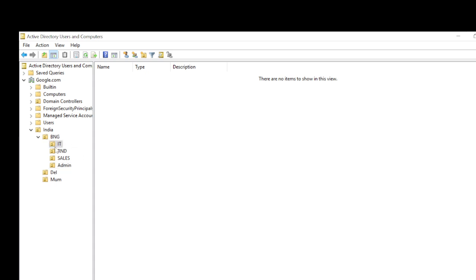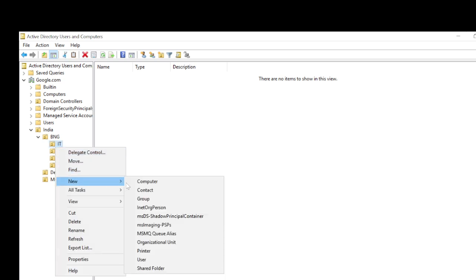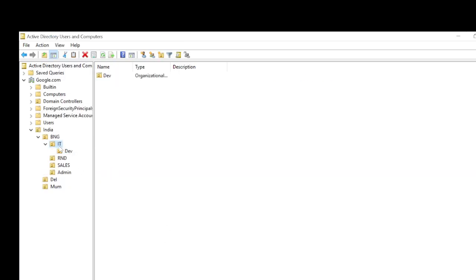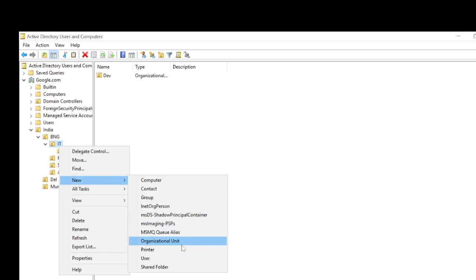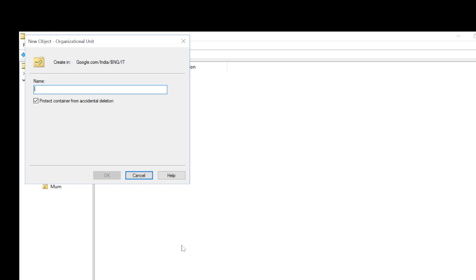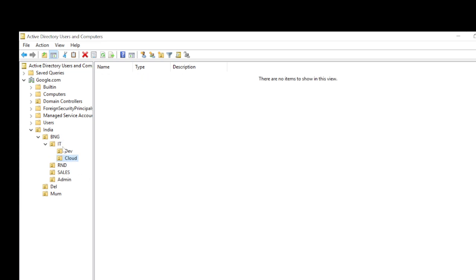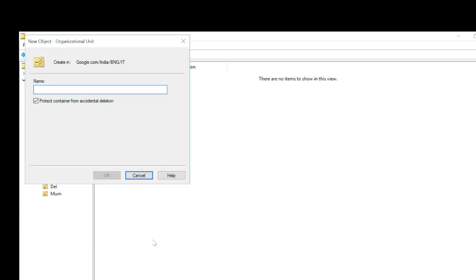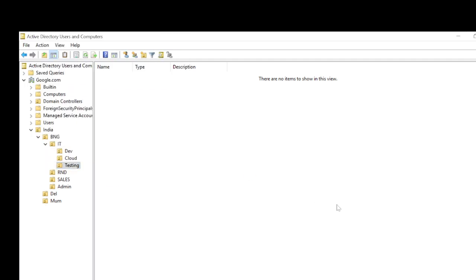Okay, so under IT we will create developers. Under that you have infra, like cloud. Under that you may have others also, maybe testing or something. See, like this you can create the hierarchy, and Active Directory will facilitate you to create the hierarchy.